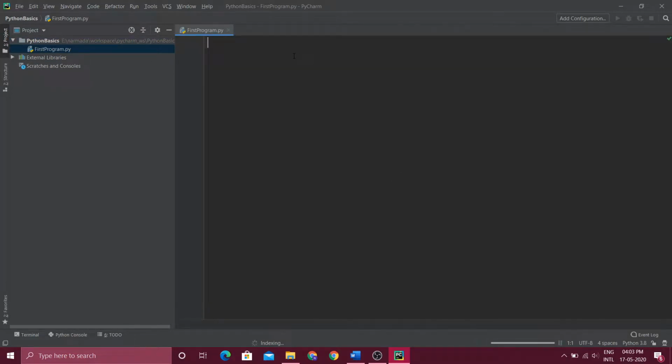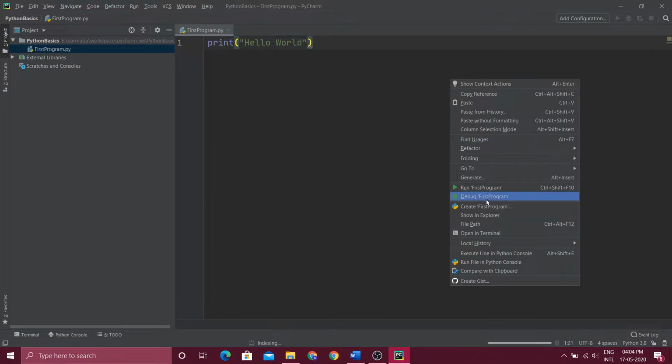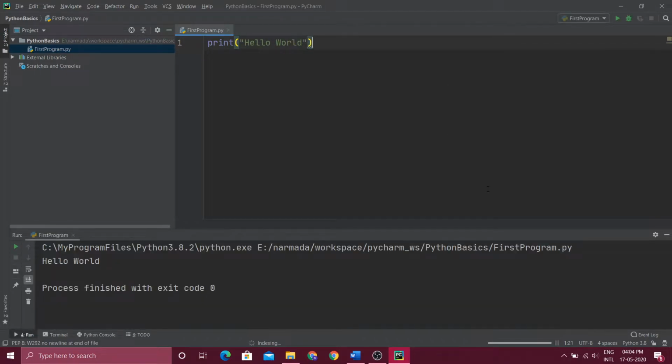Okay, here let's do a print statement. Print hello world. To run this program, right click, run. Yeah, so the output is being printed in the console.